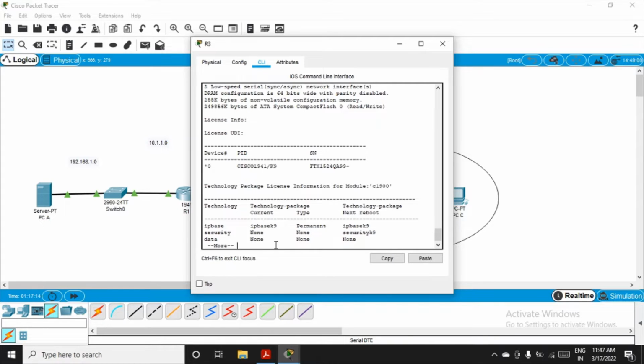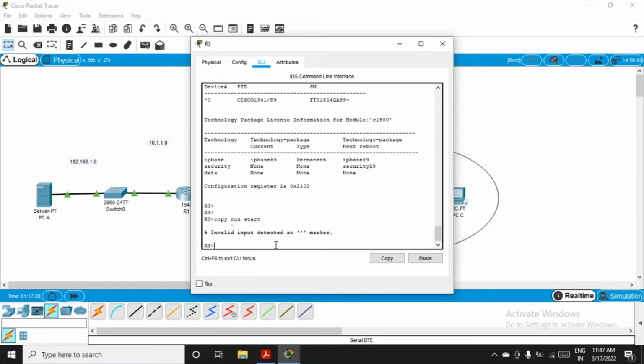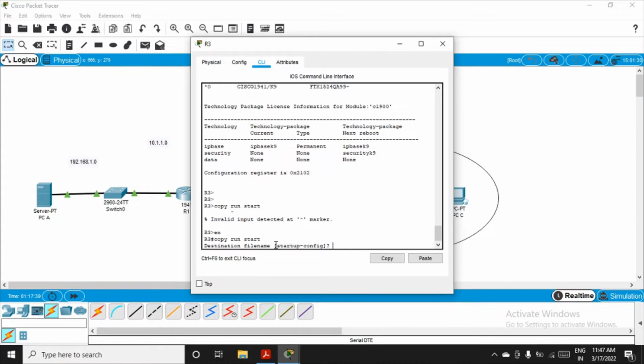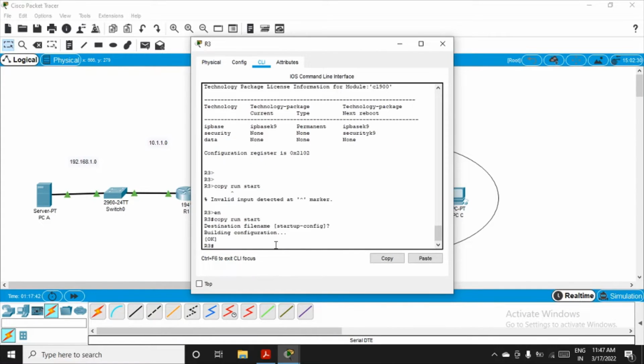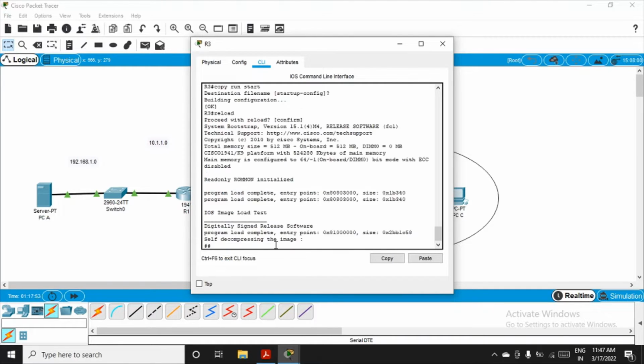So for that, let's type the copy run start command. It is not allowing me to do that here, so let's get into privilege mode. Making it enable and then firing the command, copy run start. It will ask you the destination file name, startup config, just click enter. Building configuration, and then you have to type reload. Proceed to reload, confirm by clicking enter, yes.